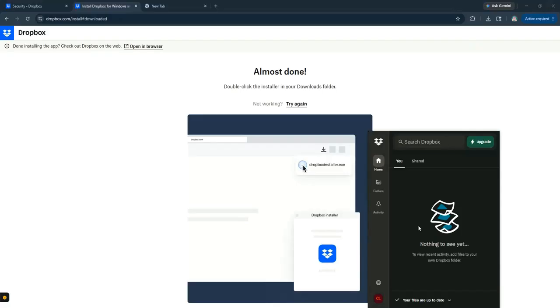Once Dropbox is installed, it will automatically open and prompt you to sign in. If you already have a Dropbox account, enter your email and password to log in. If not, you can create a new account by clicking on the Sign Up link and following the registration prompts. Once logged in, Dropbox will create a folder on your computer where you can easily drag and drop files to sync them across your devices.